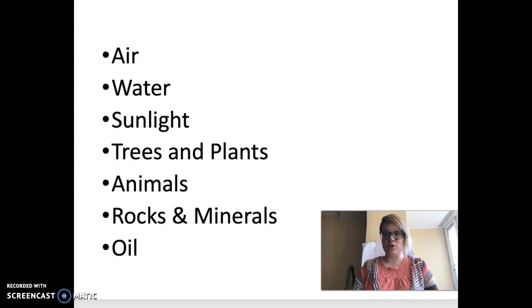The Earth's natural resources are air, water, sunlight, trees and plants, animals, rocks and minerals, and oil. Well done if you got all 7. When we look at these 7 natural resources, we can sort them into 2 categories. The first category, and that's what we're talking about today, are resources that are renewable.